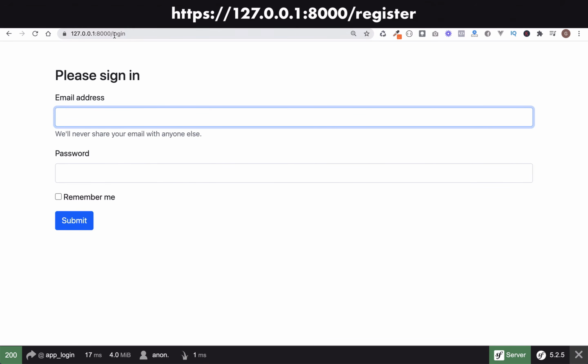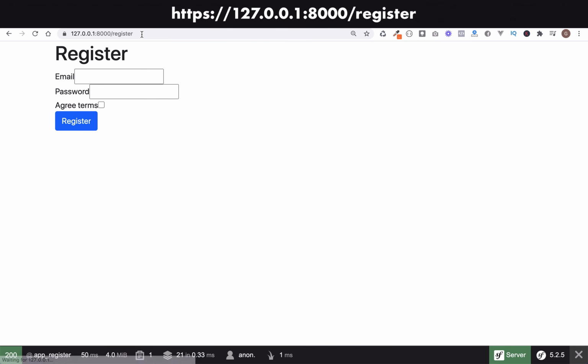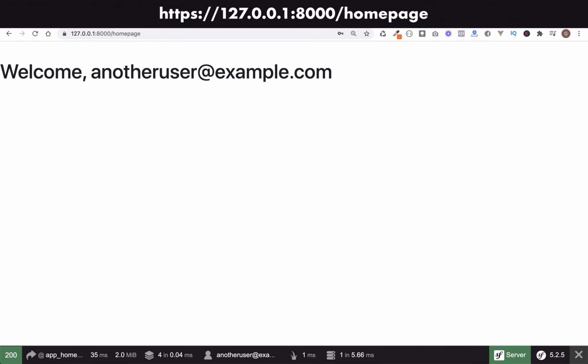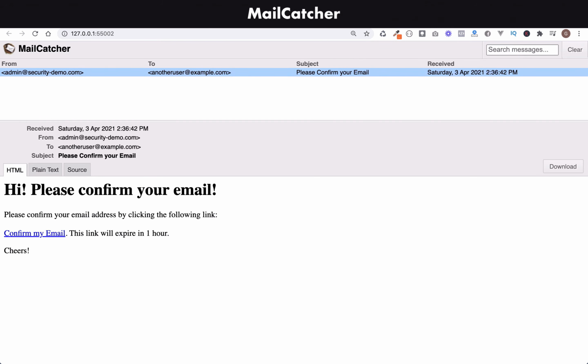So I'm going to log out, and then I'm going to go back to the register page, and we'll give this a try. So register a different user this time, another user at example.com. Enter a password. Need to agree terms, and then register. And so here we are on the home page. It's logged us in. Over to the mail catcher, and as you can see, we have a mail, and this is exactly what we're looking for.